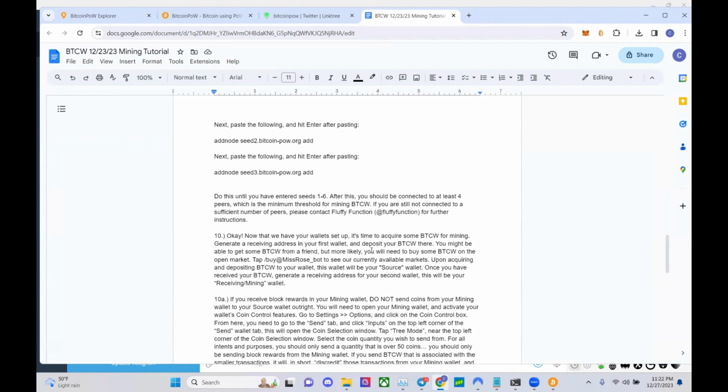opinion. So let's see. Yeah, once the wallets get set up, you got to generate a receiving address, deposit your BitcoinPoW there. Might be able to get BitcoinPoW from a friend. More likely, you'll need to buy some on the open market. So we only have a few small listings right now, but we're getting a bigger one soon on DexTrade. If you're seeing this video, you're probably coming in from DexTrade exposure, curious about the project. I would welcome you here, kind of get a feel for things. You're going to have a source wallet and a mining wallet. You're going to be sending from the source wallet over to the mining wallet.